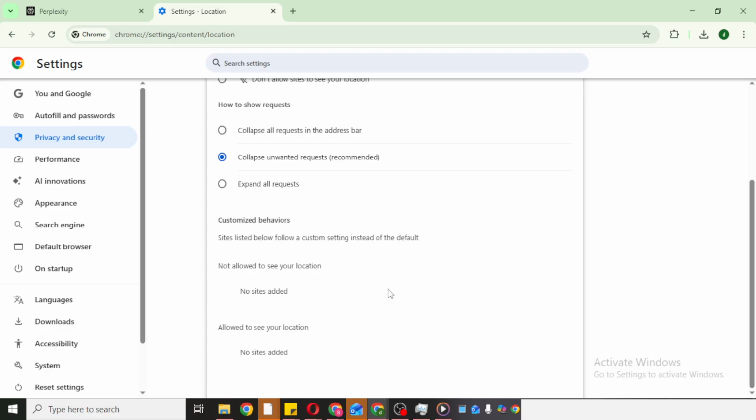That's the entire process. Open your Perplexity account, go to the three dots menu, open Settings, head into Privacy and Security, choose Site Settings, tap Location, and, if Perplexity is allowed, click the trash icon to remove that access. Once that's done, Perplexity AI won't be able to see your location.